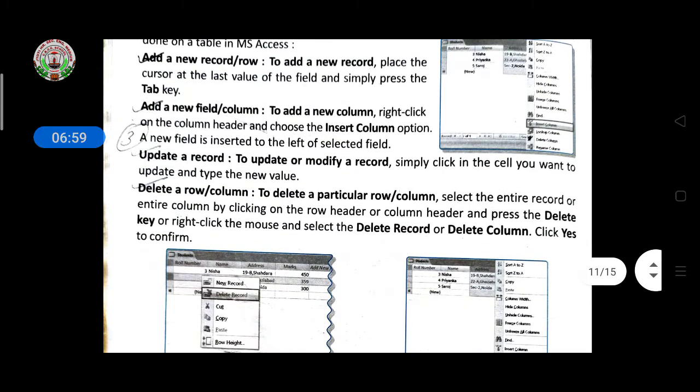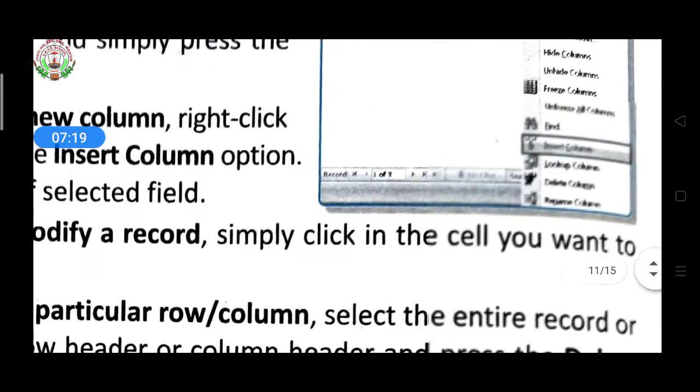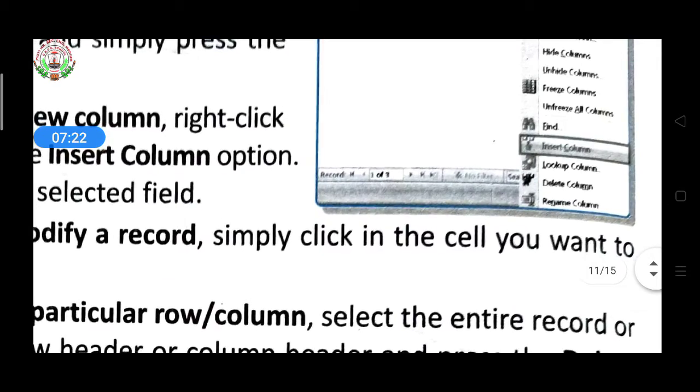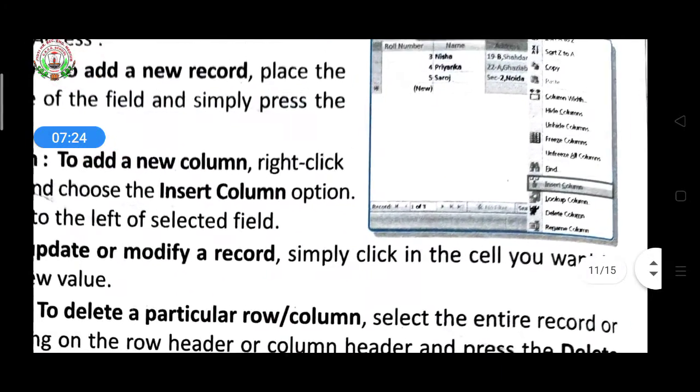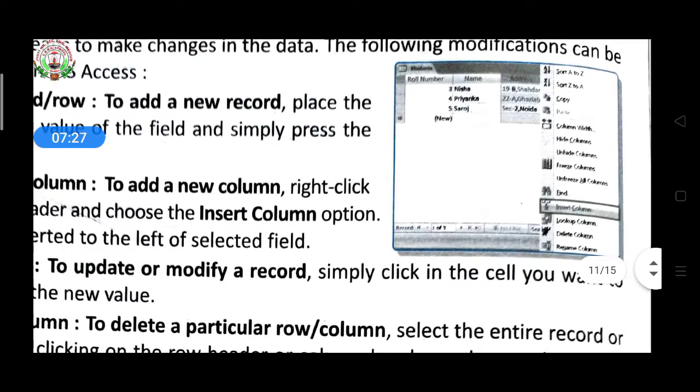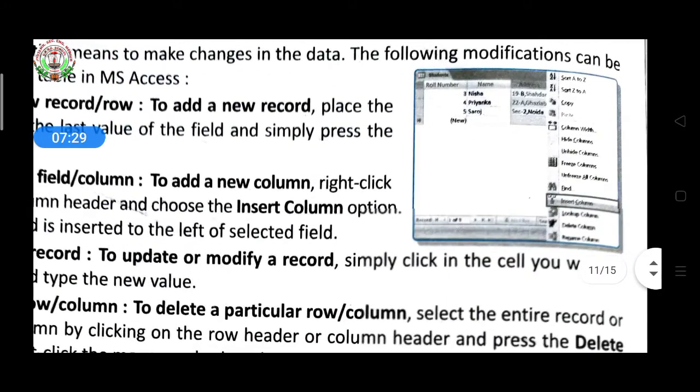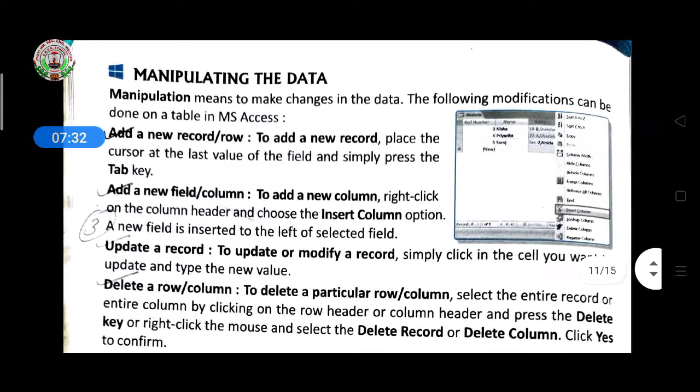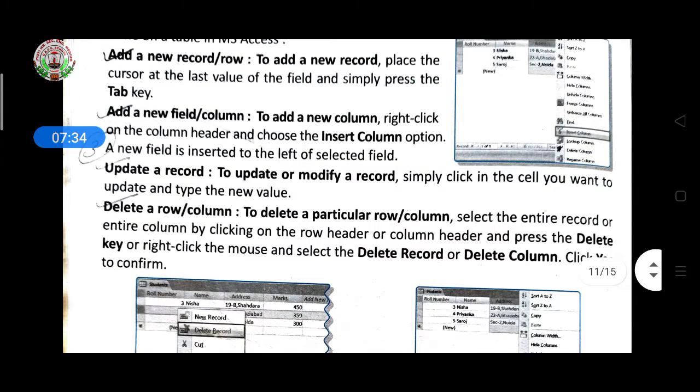Then column. To add a new column, right click on the column header and choose the Insert Column option. A new field is inserted to the left of the selected field. So if you want to add a new field or column, just right click, and after right clicking, the options will come here. See here in the picture it is given: insert column, lookup, delete column, rename column, like this all come in the small window. From it you are able to select the insert one.